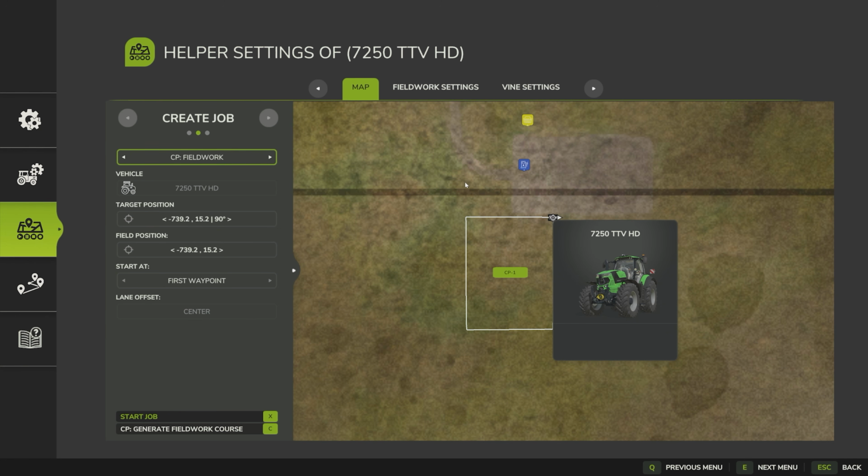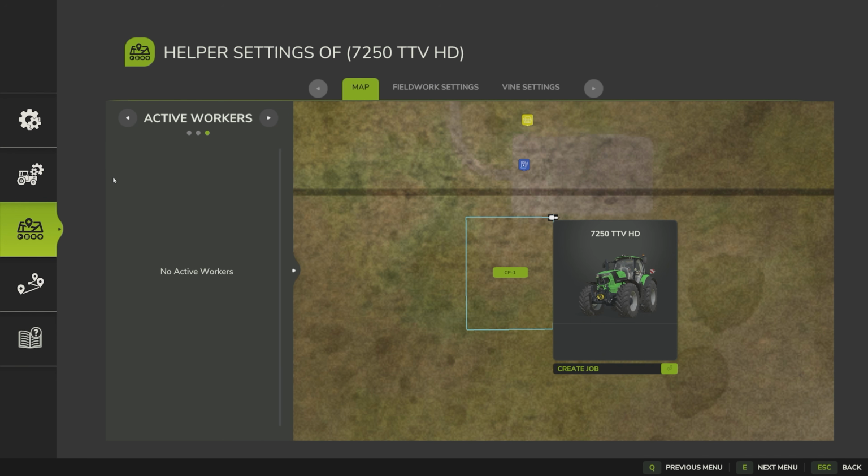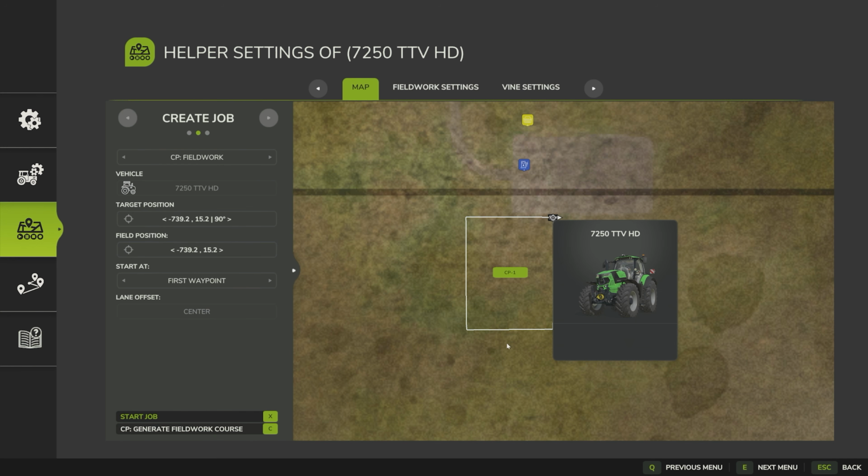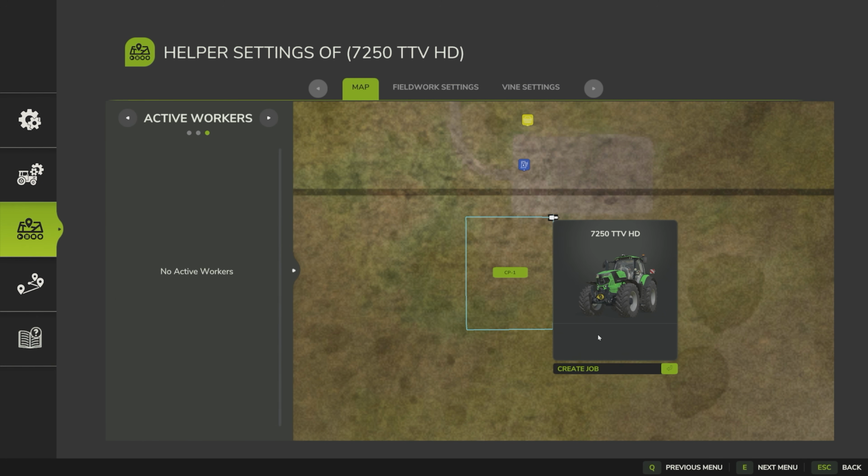to do is hit escape because you don't want a tractor selected. And as you can see now, you've got no active workers, but you can still create a job, so you can still get back to that menu quite quickly. If you want to, you just select the tractor and hit create course. I'm going to escape again though.